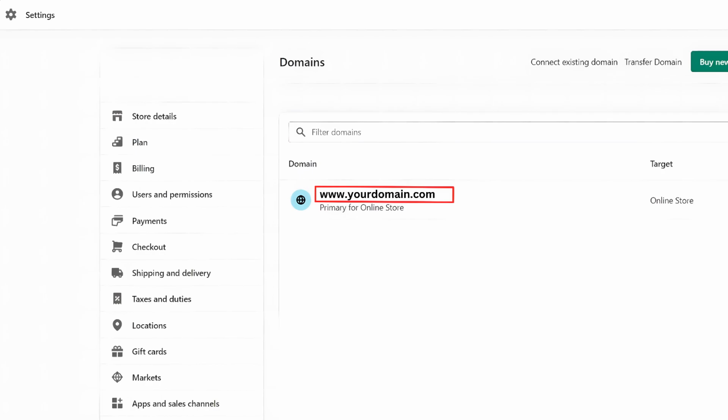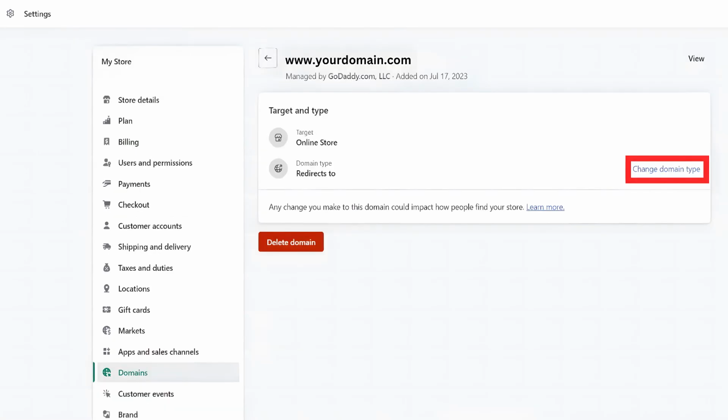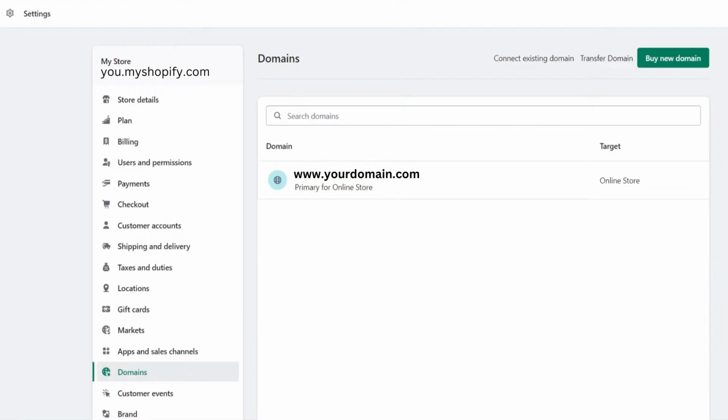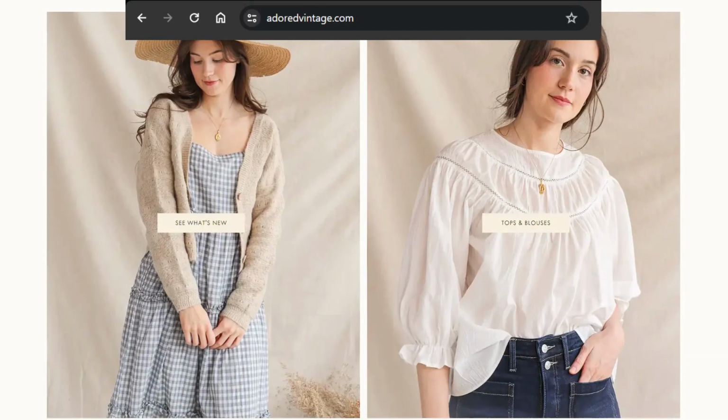Here, click on your domain name, select Change Domain Type. Choose Primary Domain and click on Change Domain Type. Congratulations! You've successfully connected your Google domain to Shopify. Your Shopify store now has a custom web address.